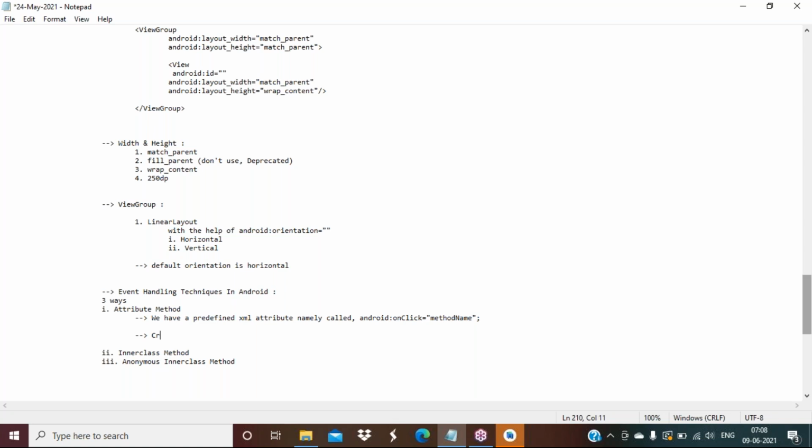create a method inside the activity with the defined name. Okay, so inside the activity I'll create a method.